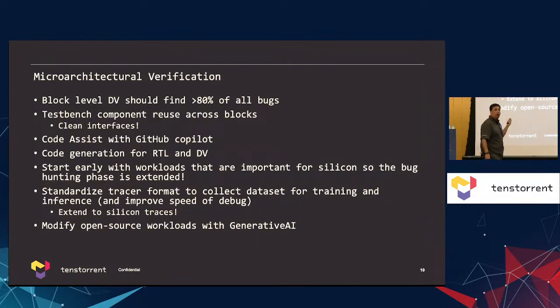But then we want to spend a lot of our time on micro-architectural verification. We talked about architectural verification yesterday. And so some sort of guiding principles, you should be finding most of the bugs at the lowest level of abstraction. You should have block level test benches. If not block, even lower than that.